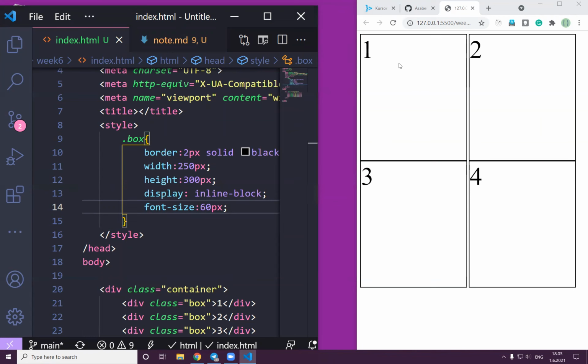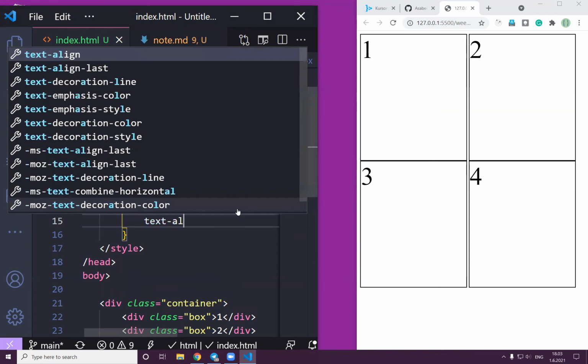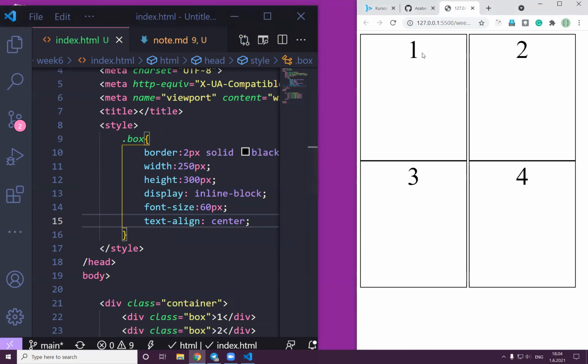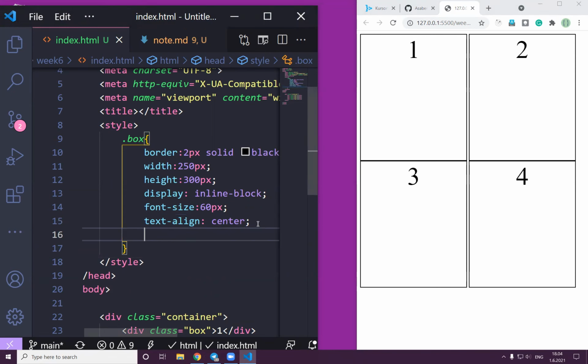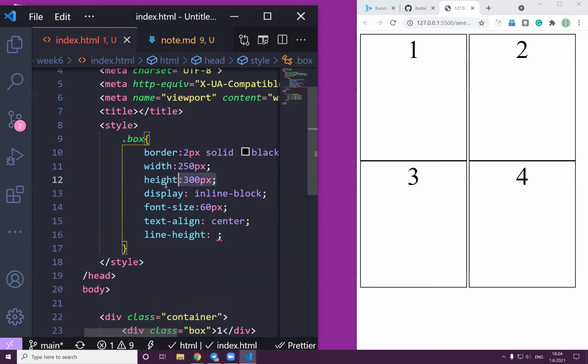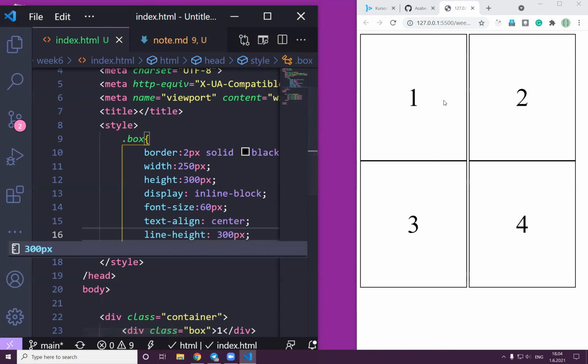How about if I want to make it at the center, text align center, right? Yeah, it looks good, but how can I make it vertically at the center? Horizontally it's at the center, but vertically, somewhere around here. Actually, if we use line height, the same line height, for instance, the height is 300 pixel. If the height and the line height is the same, then we can put it at the center, as you can see. Good.